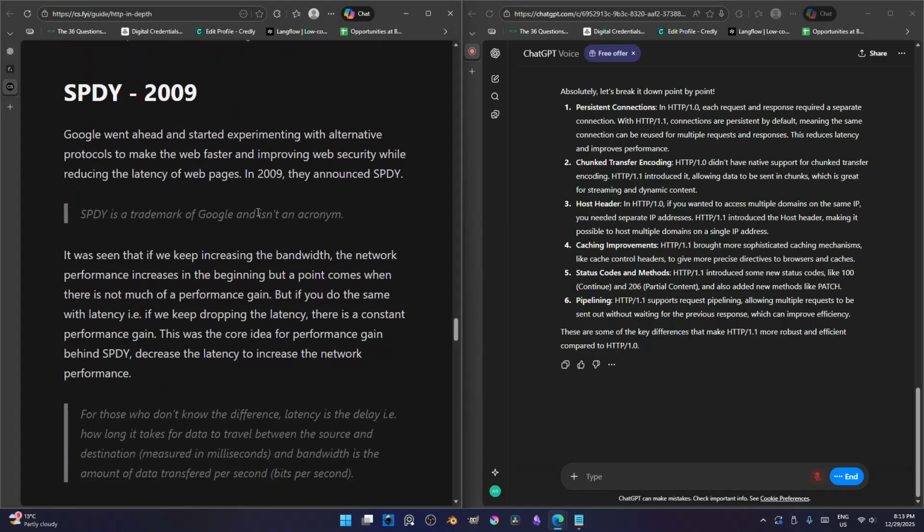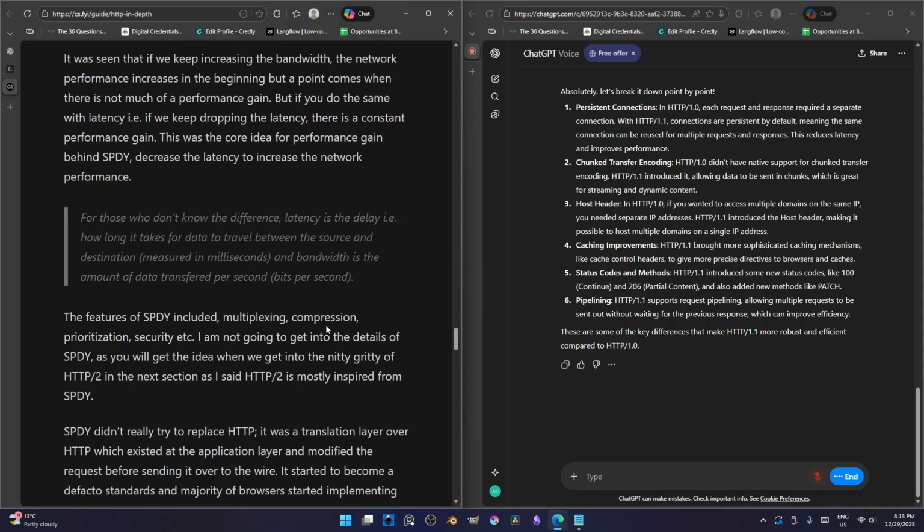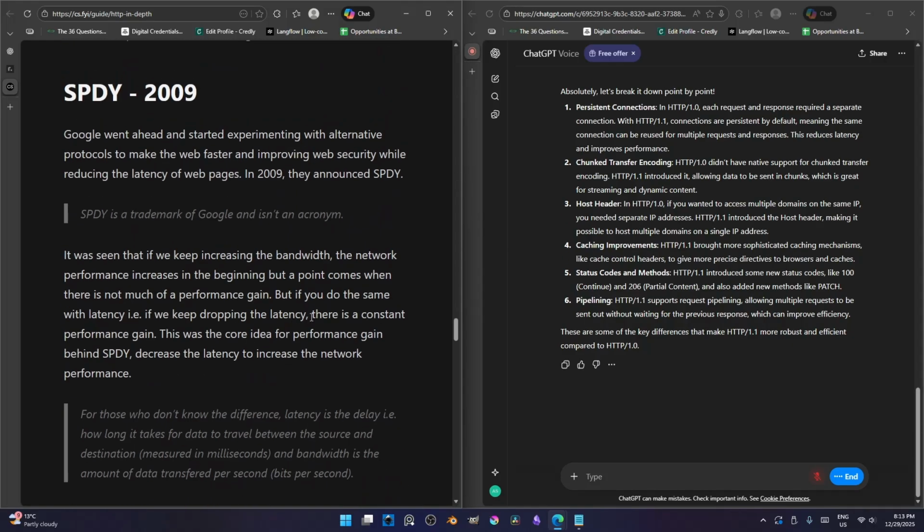Now we will go to SPDY. Oh my god. Okay, this is a very small one. Let's do it. So now I'm going to read something, and explain it to me in simple terms. So let's start. SPDY, 2009.